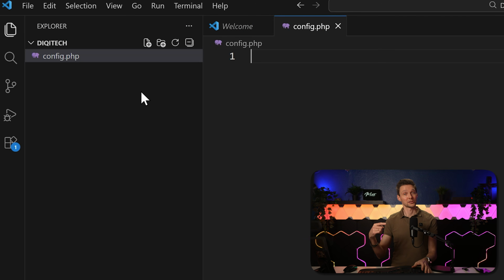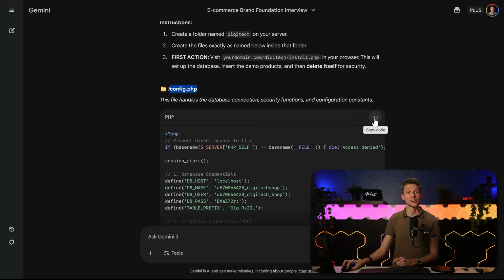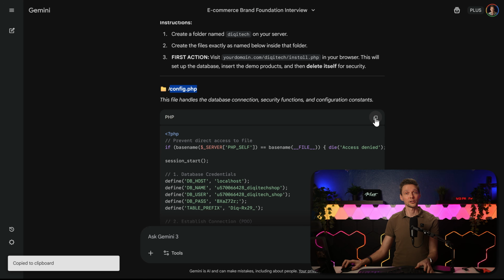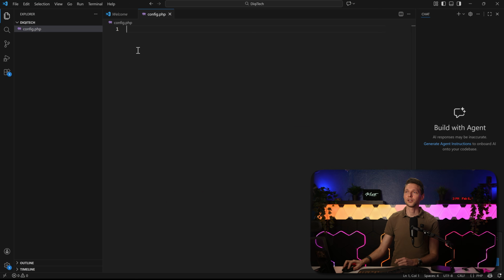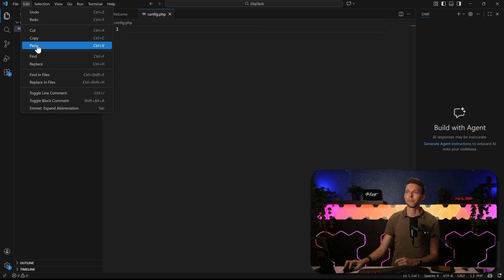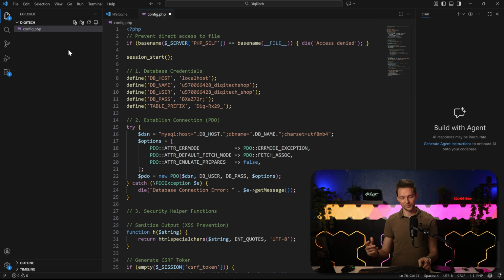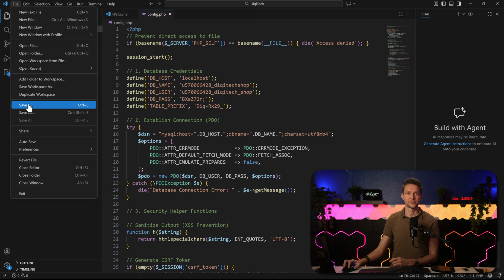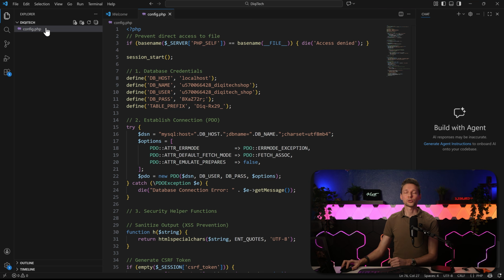There we go. Now we go back to Gemini and you press over here on copy code. Copy the entire code. Go back to Visual Studio and press on edit, paste. Really great. You can save this, of course, with Ctrl+S on your keyboard or with file and save. That's important to do. Then we're going to create a new one.